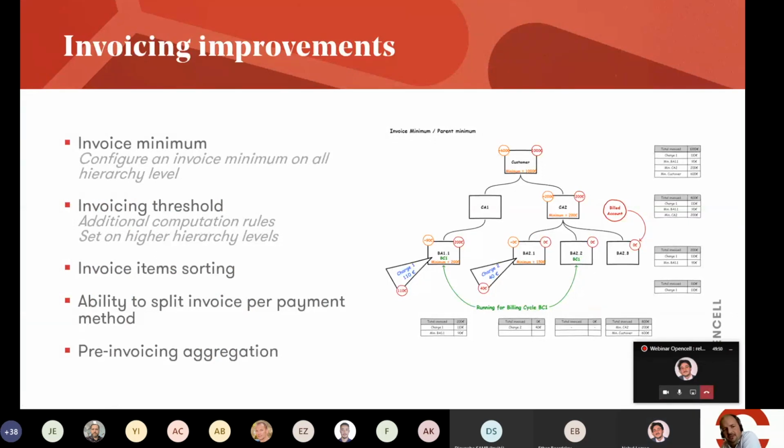Improvements to the billing engine, invoice minimum, which is the minimum amount that must be billed. So if the actual consumption of the user is below this minimum, another charge will be added to the invoice to reach the selected amount. We've extended this feature by allowing to set it on higher hierarchy levels.